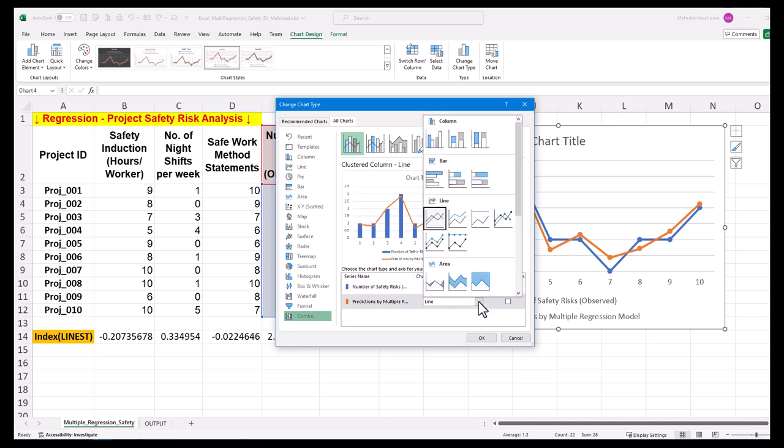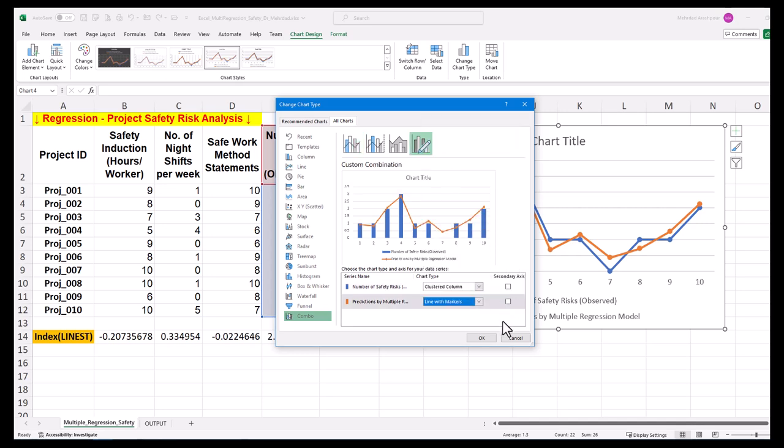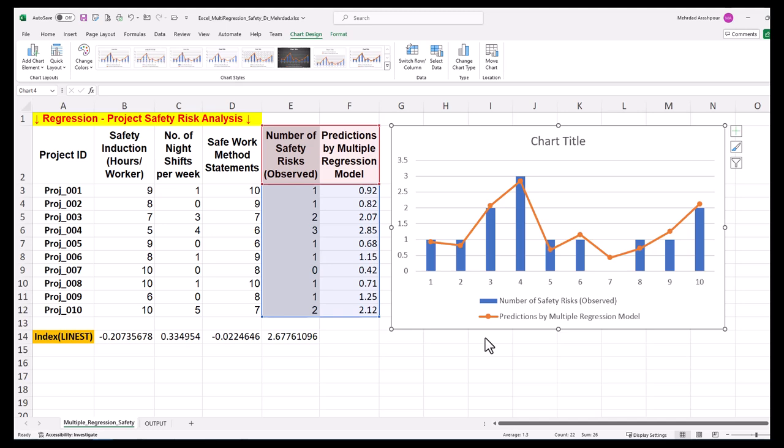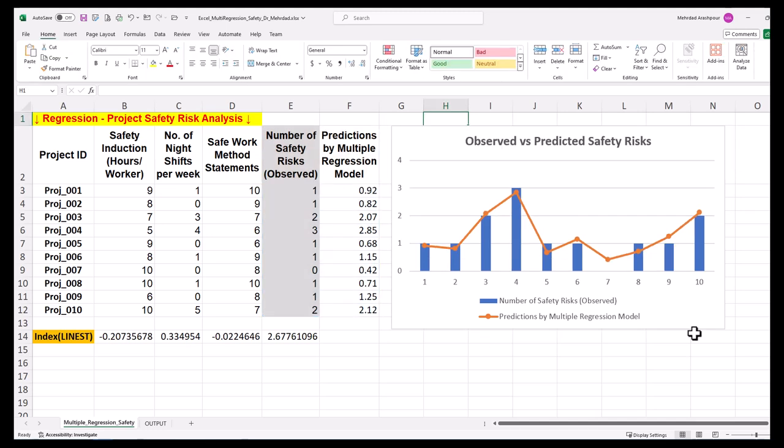If the bars for observed values and the line points for predicted values are close to each other, it indicates a good fit for the regression model. Combo charts can quickly show issues of overestimation and underestimation. And here it is, an easy and short implementation of multiple regression using only 4 simple steps in Microsoft Excel.